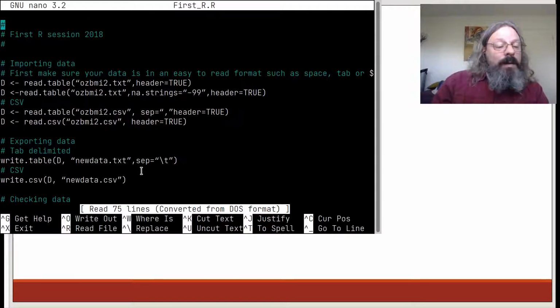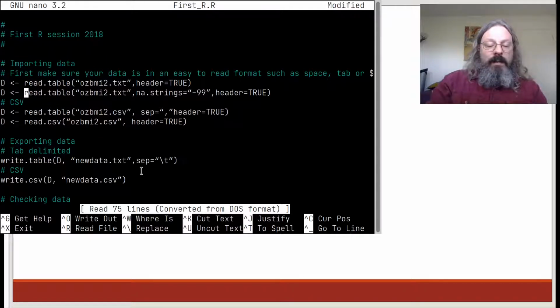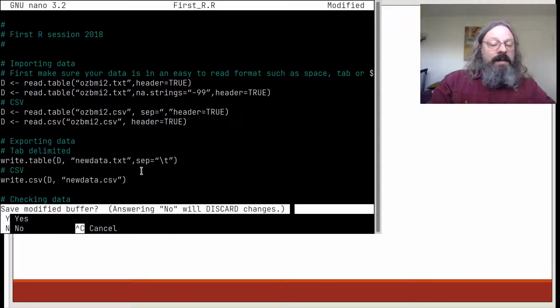and I can move down to what I want to change. So it's got some read tables and stuff here. Oh, spaces don't matter, but I just think that looks ugly. I'm going to put a space there. Now I want to save the file. So I can say Control X to exit, and it will say save the modified buffer. Buffer just refers to this area up here where the text is. Say yes, save that file.